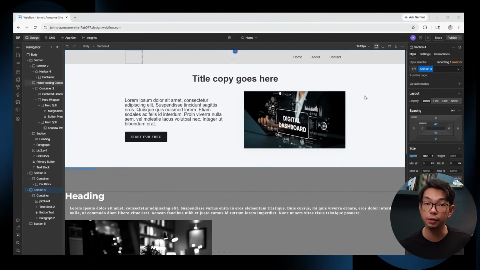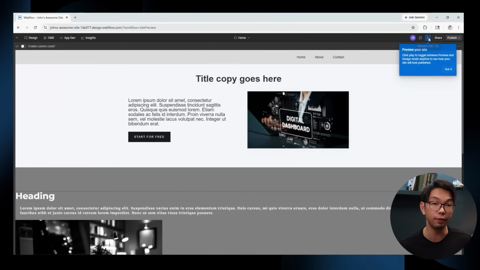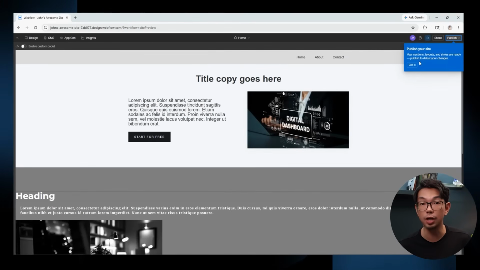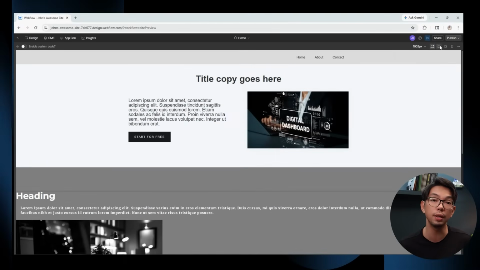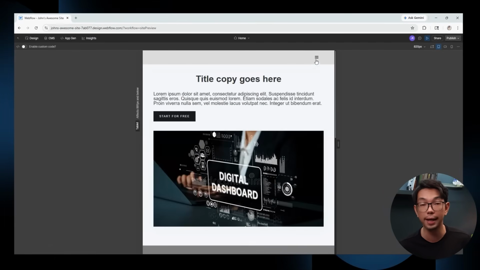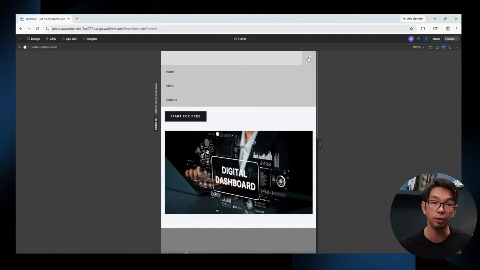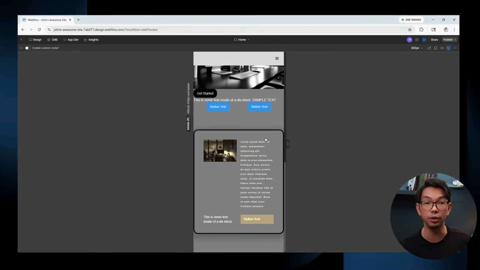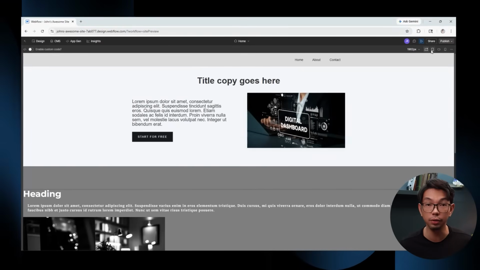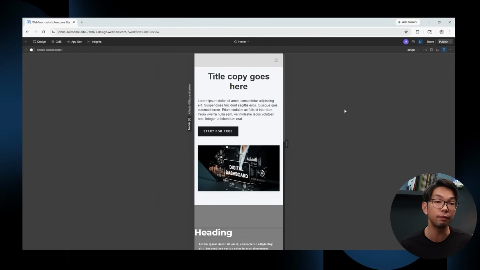Previewing the site across devices is simple inside of Webflow. Click the preview button in the top right corner here, then just switch between the desktop, tablet, mobile landscape, and mobile portrait views. Make sure to check each section carefully and make sure that the text, your images, your buttons, and your layouts still look clean and usable throughout every breakpoint.